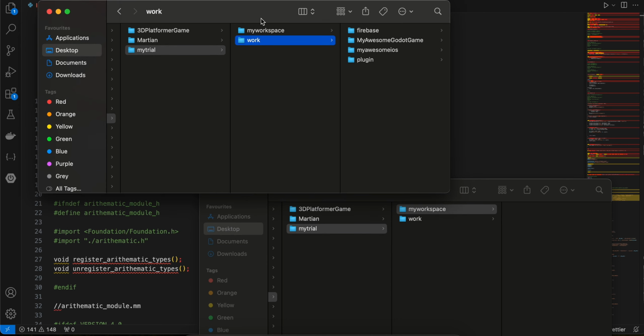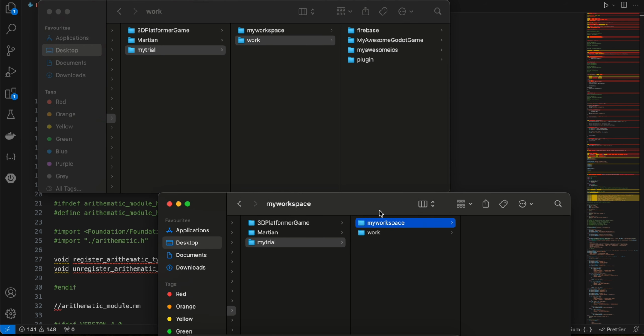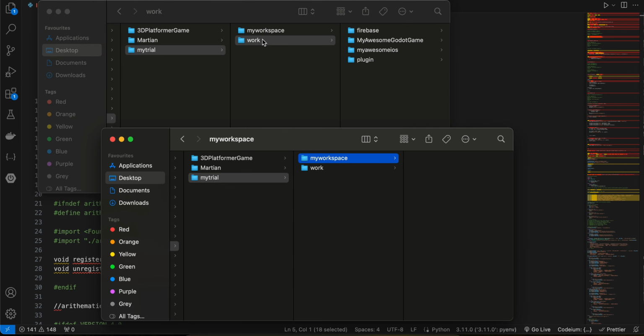Now I have already created this work folder where I will be copying a lot of code from. So that was the first part of my preparation. Now, don't ignore this work folder. I have created another folder called my workspace. You can name it whatever you feel like, your choice.